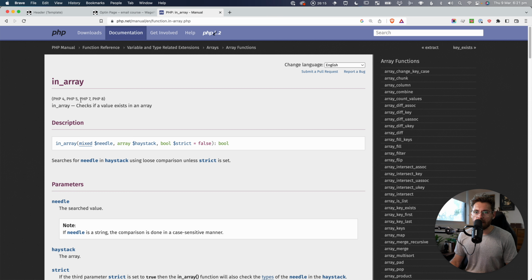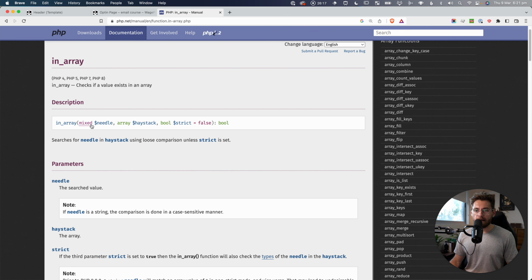If we go to the PHP docs for in_array, you can see, I actually quite like how they word this. So the needle in the haystack. You get a value that you're checking, so the current element's ID, and check it against a list of IDs. And if the ID is found in this list, then it returns true.